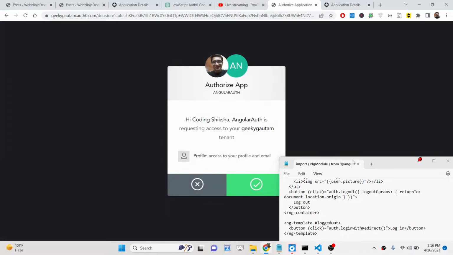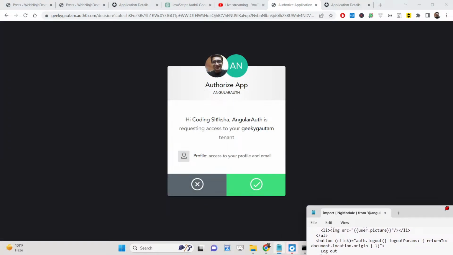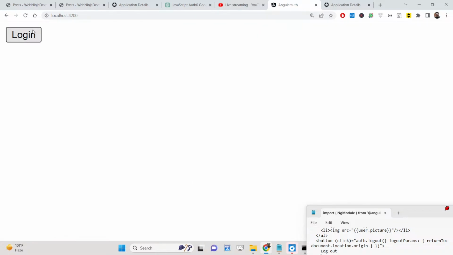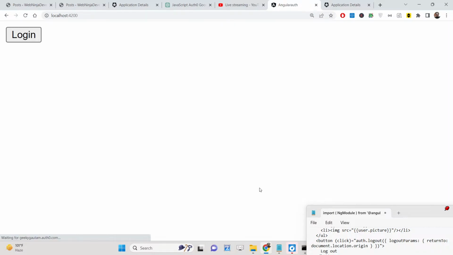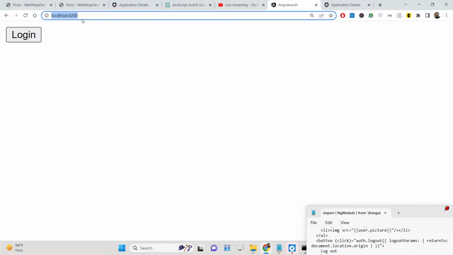Click, and now you will see it will tell me to authorize the app. Coding Shiksha Angular auth is requesting access to your account. This will only appear for the very first time, when you are authenticating your app for the first time. Now you have access to your profile and email. You can either decline it or accept it. If you decline it, you will see that it will redirect back to the login page. Once again, now you can accept it. You can see now this will generate an access token, guys.